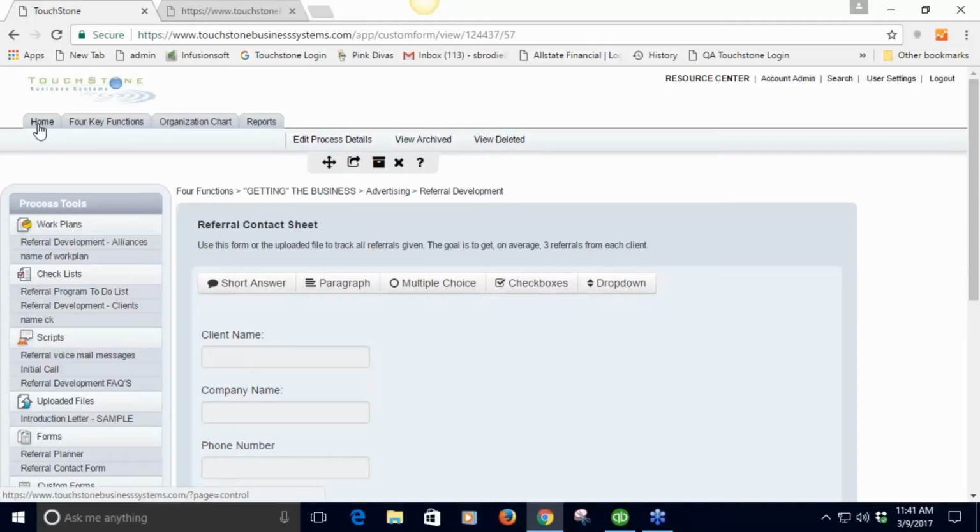So on the home screen functionality here, you can log in as a user, and if they're assigned this referral process, they can access this form.